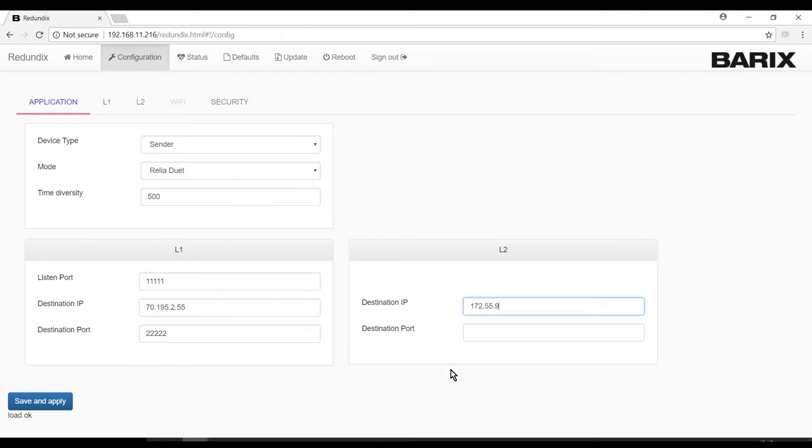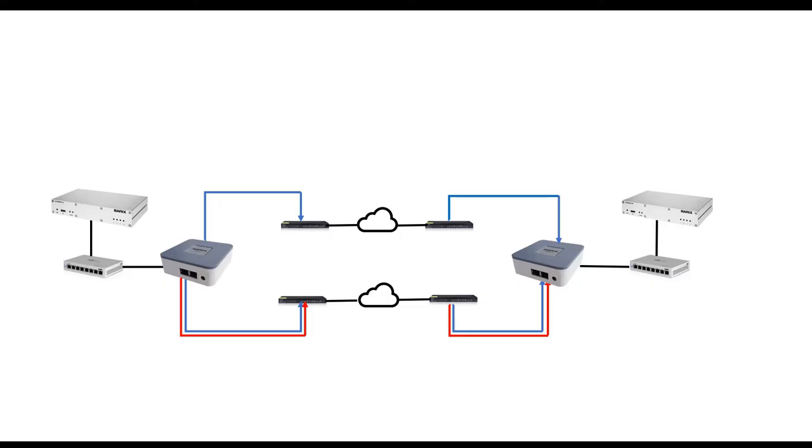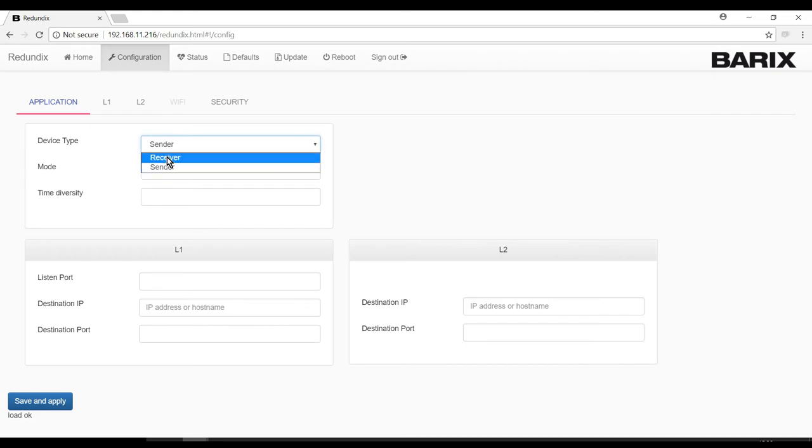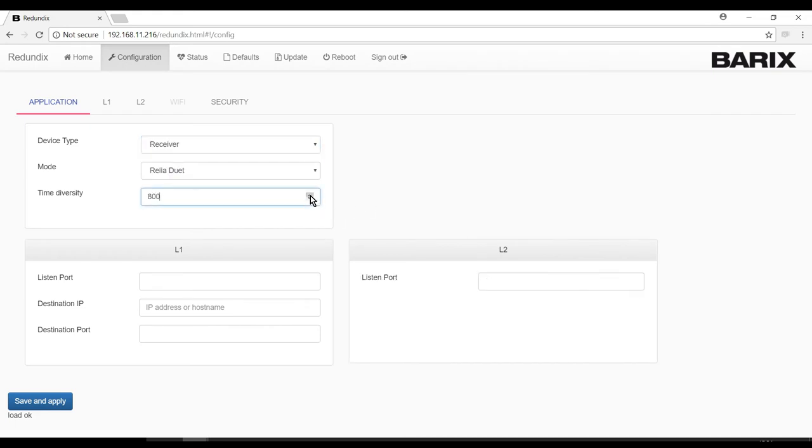Be aware that you must also configure the second connection with the credentials of the remote router. If you choose a time diversity here, you dispose of three different streams, two on interface L1 and one on interface L2. On the receiving device, you have again to fill out the source fields and the destination field.